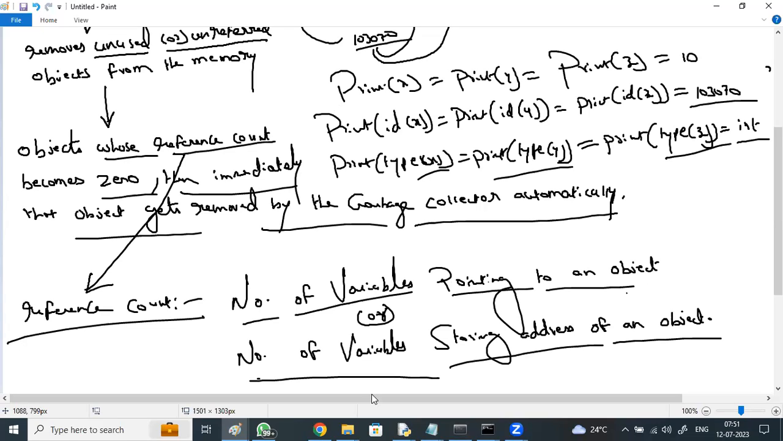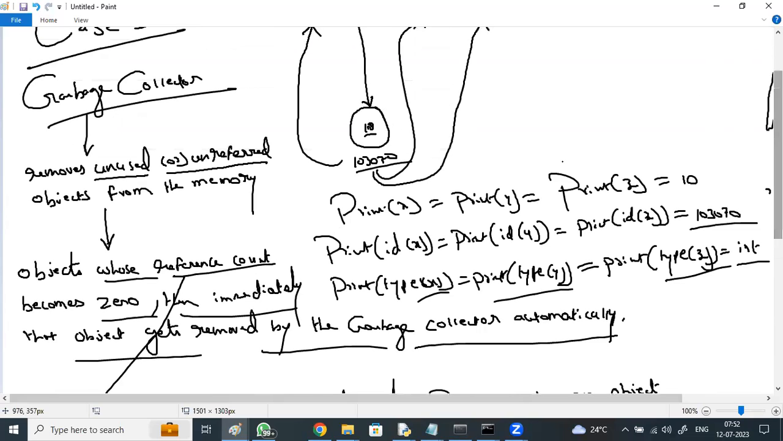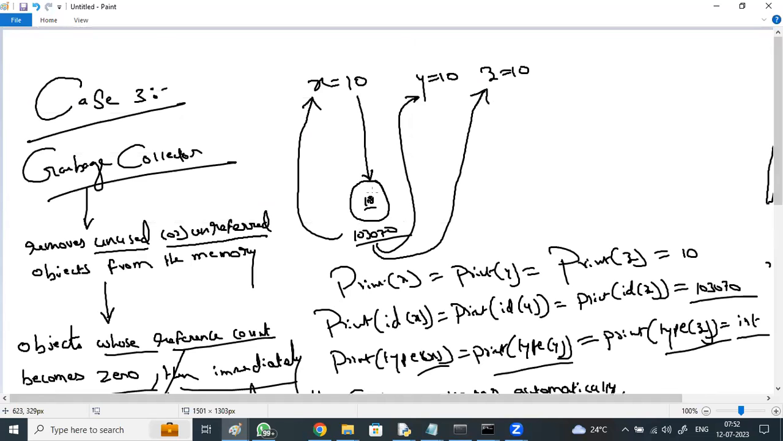Reference count is the number of variables pointing to an object, the number of variables storing the address of an object. To help you understand this garbage collector reference count, everyone try to answer: what is the reference count of this object 10? How many variables are pointing to this?